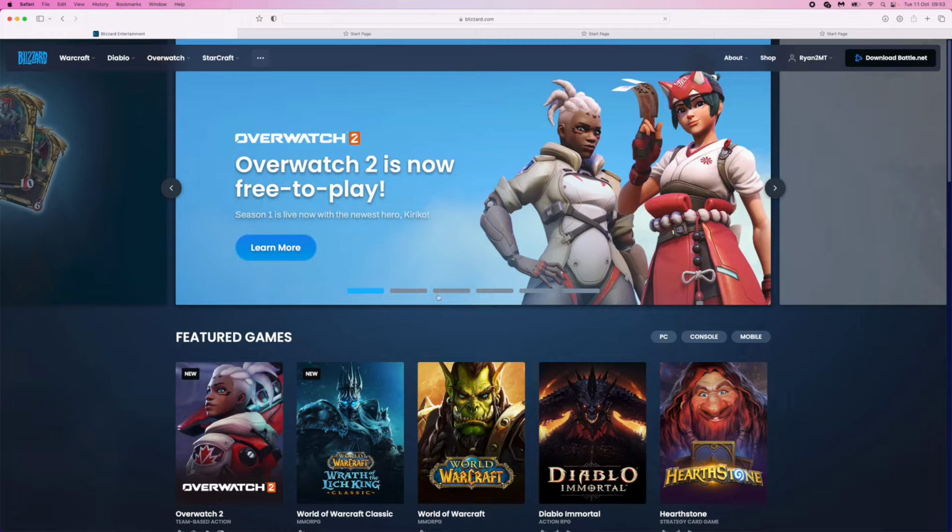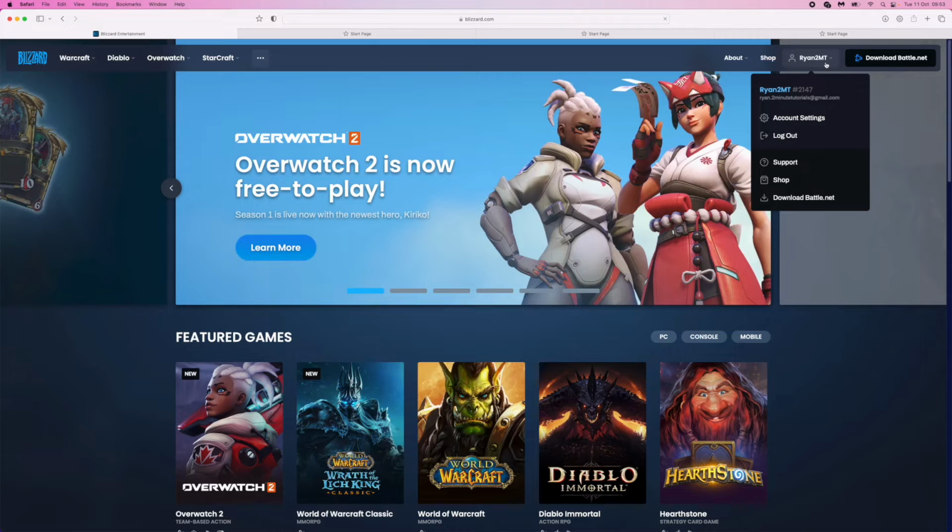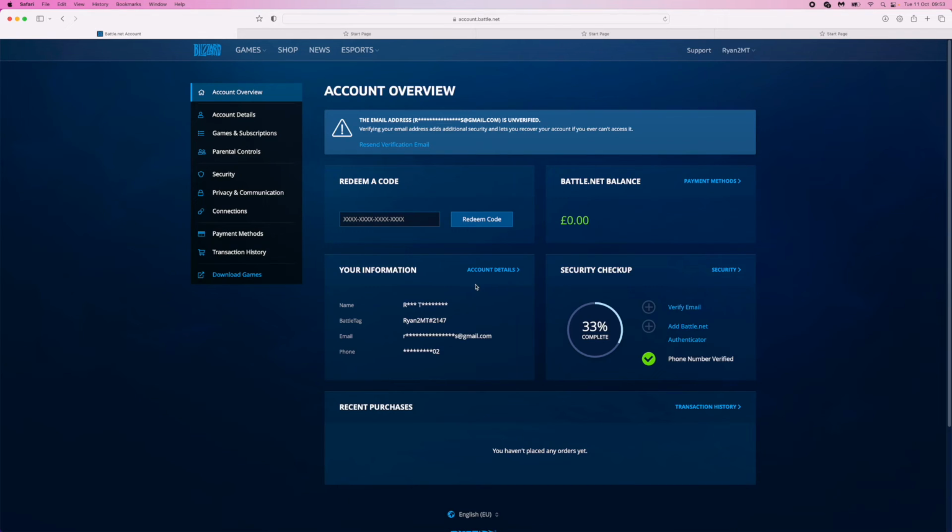on blizzard.com. So first of all, what you need to do is head over to blizzard.com and then log into your account. Once you have logged into your account, you can come to the top right hand corner here and go to your username, and then now you need to select account settings. So once you select account settings, you need to come to the left hand side bar here, and what you need to do now is select security.